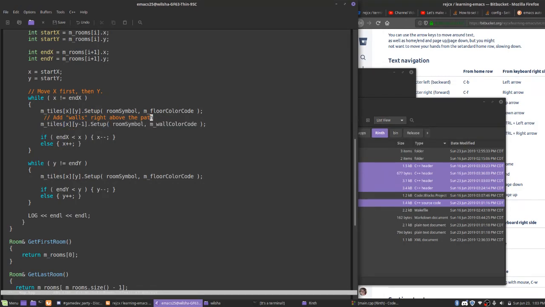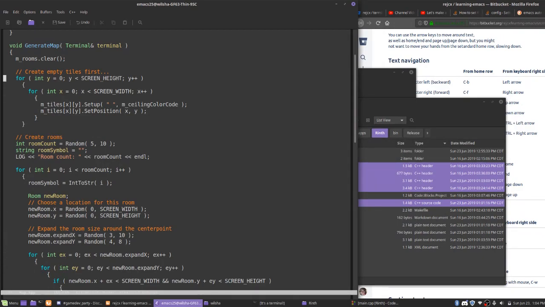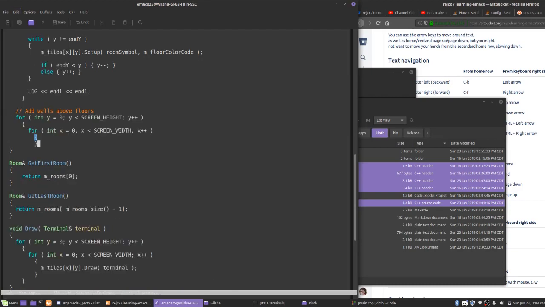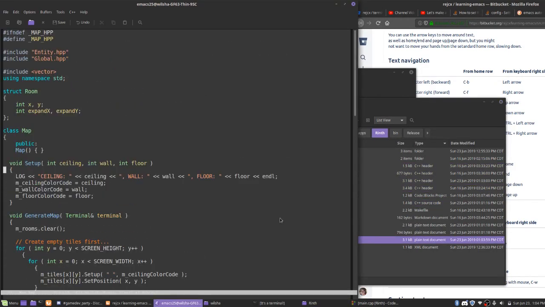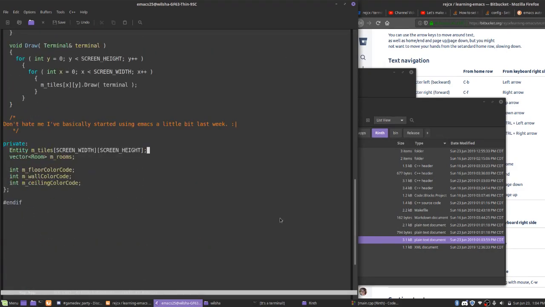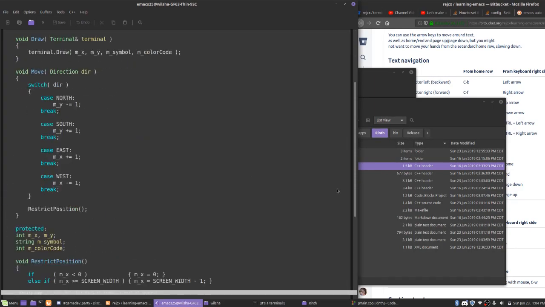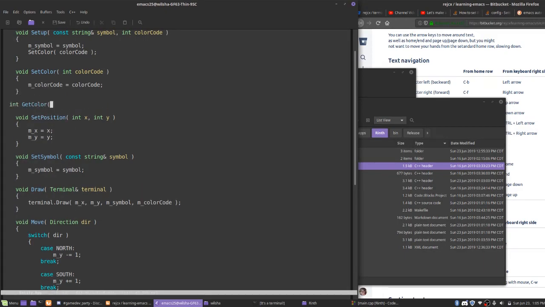So down here, let's add walls above floors. So I'm going to do a loop. We're going to go over all the tiles. And basically, for any given tile, if it is a floor, and the thing immediately above it is a ceiling, then we're going to replace the ceiling with a wall. So if it's a floor with another floor directly above it, we're not going to replace it. It's just more floor. But if we have a floor and a ceiling right next to each other vertically, we're gonna replace the top one with the wall color.